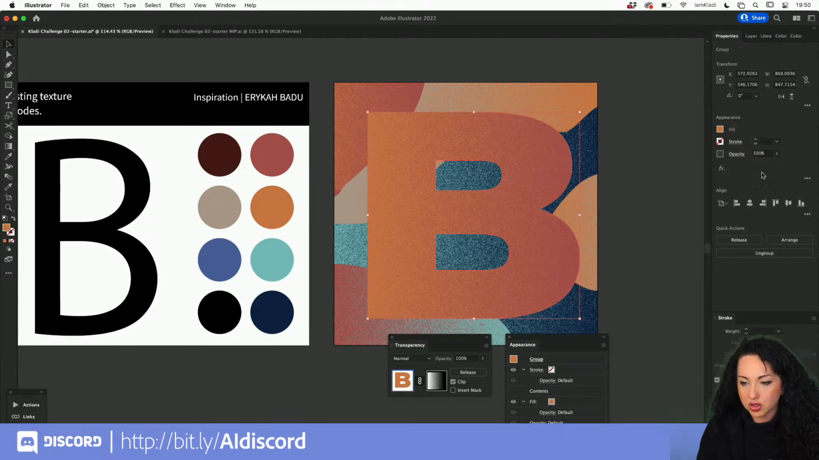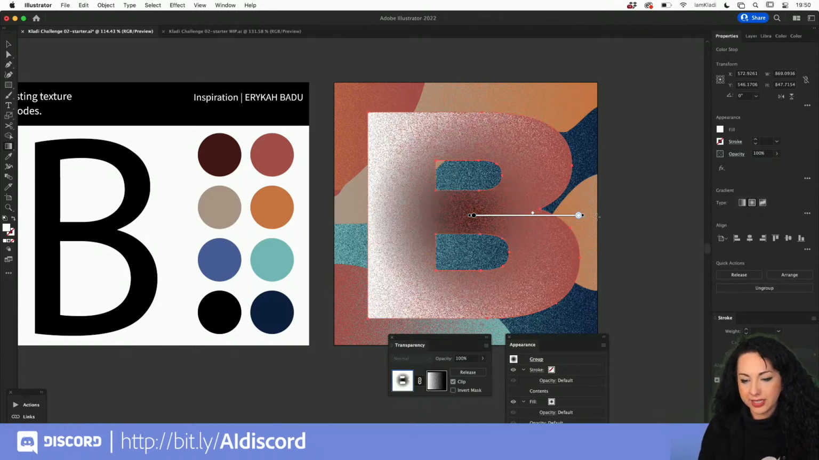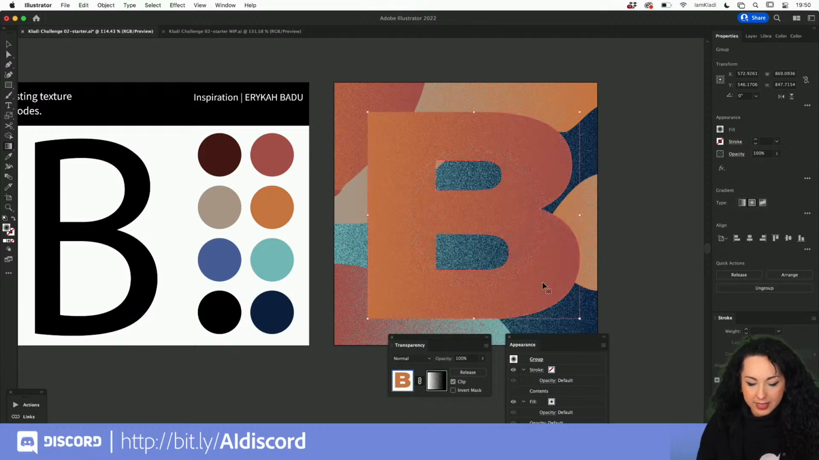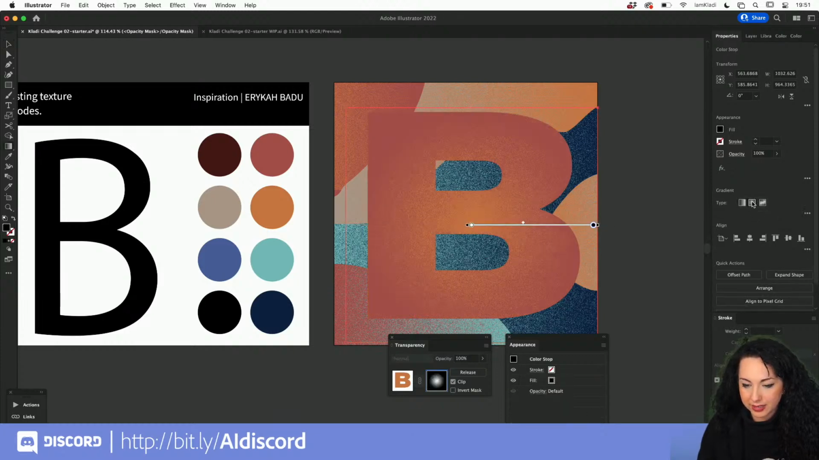So you can also change the type of gradient. If we press the letter G to access the gradient and we move from a linear gradient into the radial gradient, you will actually see the difference right away. Again, don't forget to select the mask to make sure that we are working on the right element over here, and here it is.